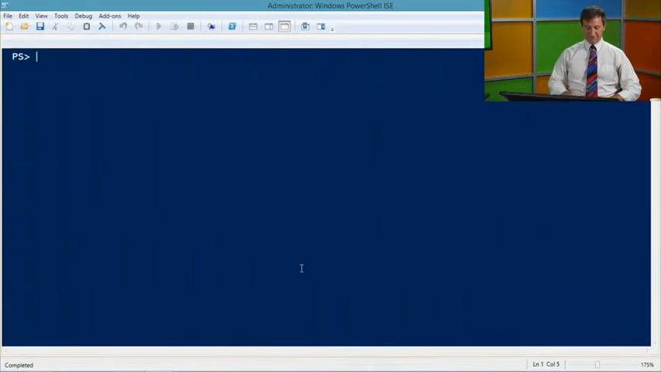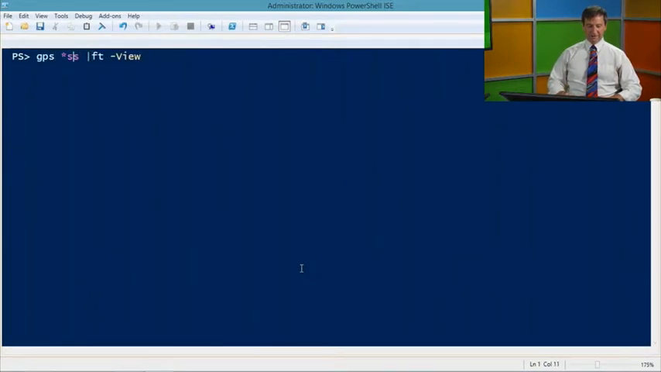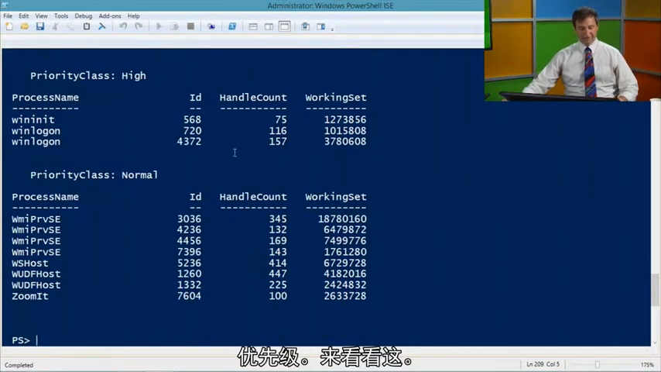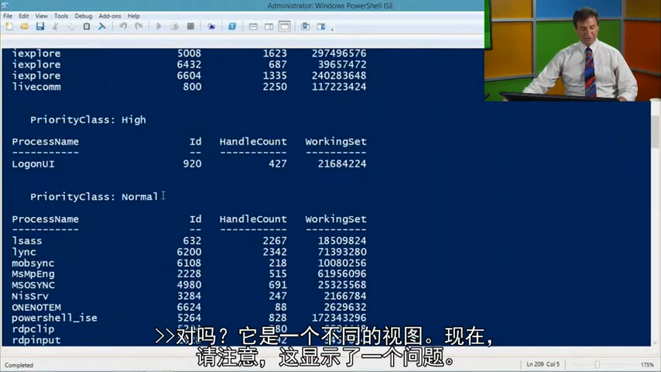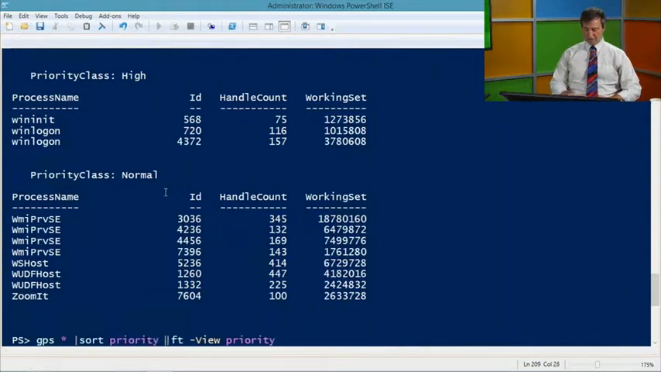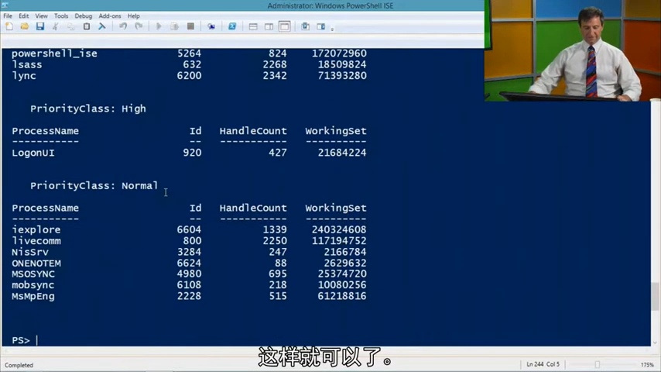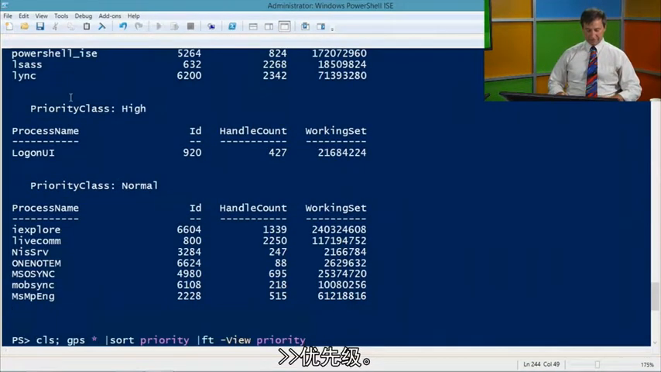So clear the screen. And here, we'll do it for everything. Priority. And look here. Oh, I like that. It's a different view. Now, notice, this is showing an issue. You have to be able to sort things first by priority, through Sort Priority. And there you go. Did I do that wrong? Anyway, I did that wrong. Oh, wait a minute. Priority.